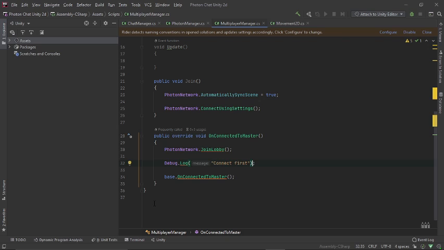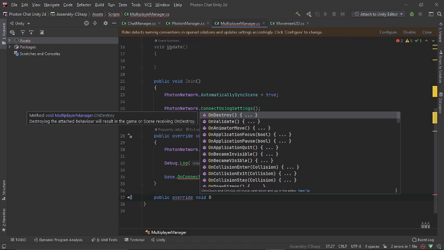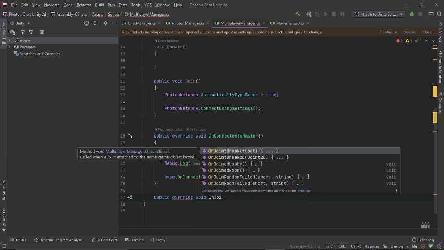Now let's create another public override void. Let's call this on joined lobby. So this would trigger an event in which a player would join a lobby. So on joined lobby.